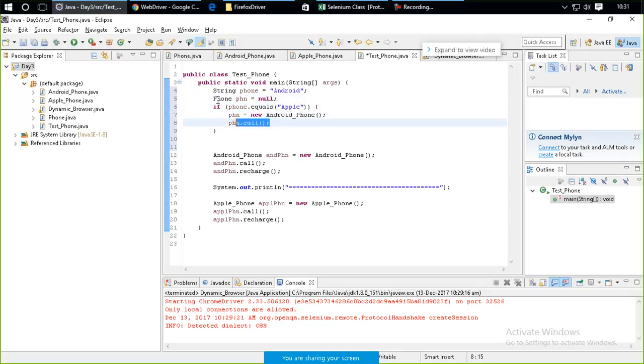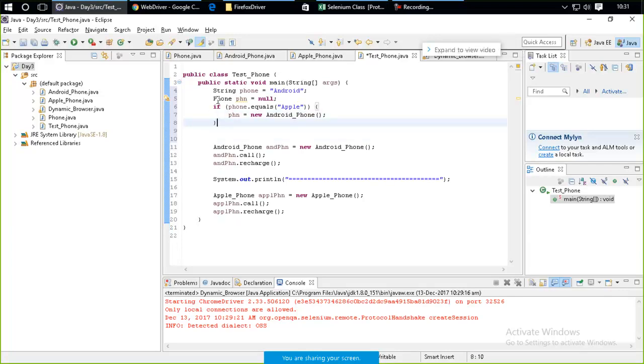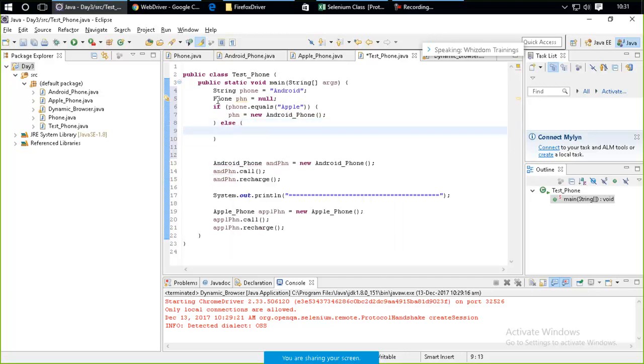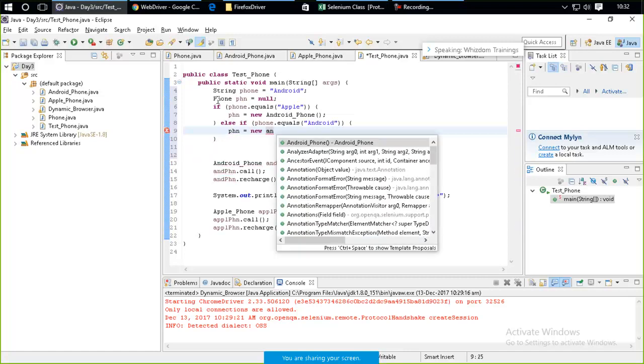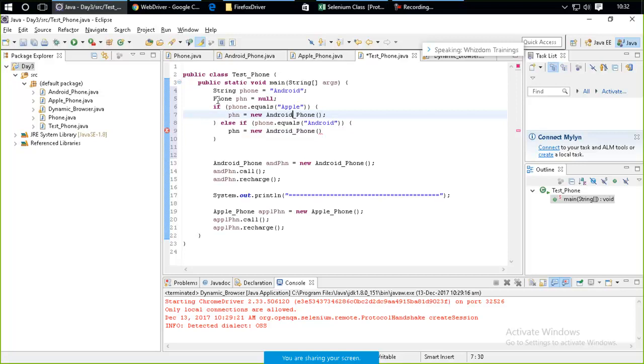And we don't call it here, and else if, and again here Android. Okay, and phn equals new Android phone, and I made a mistake here. We needed Apple phone here.